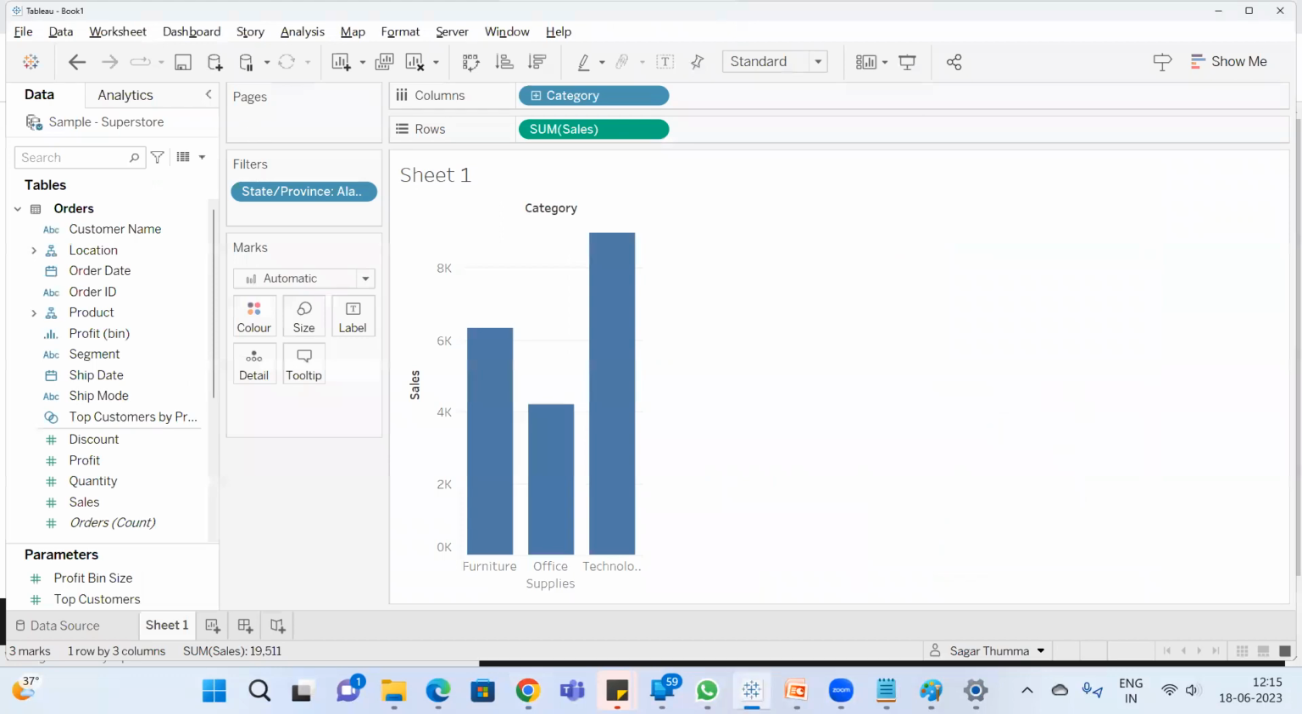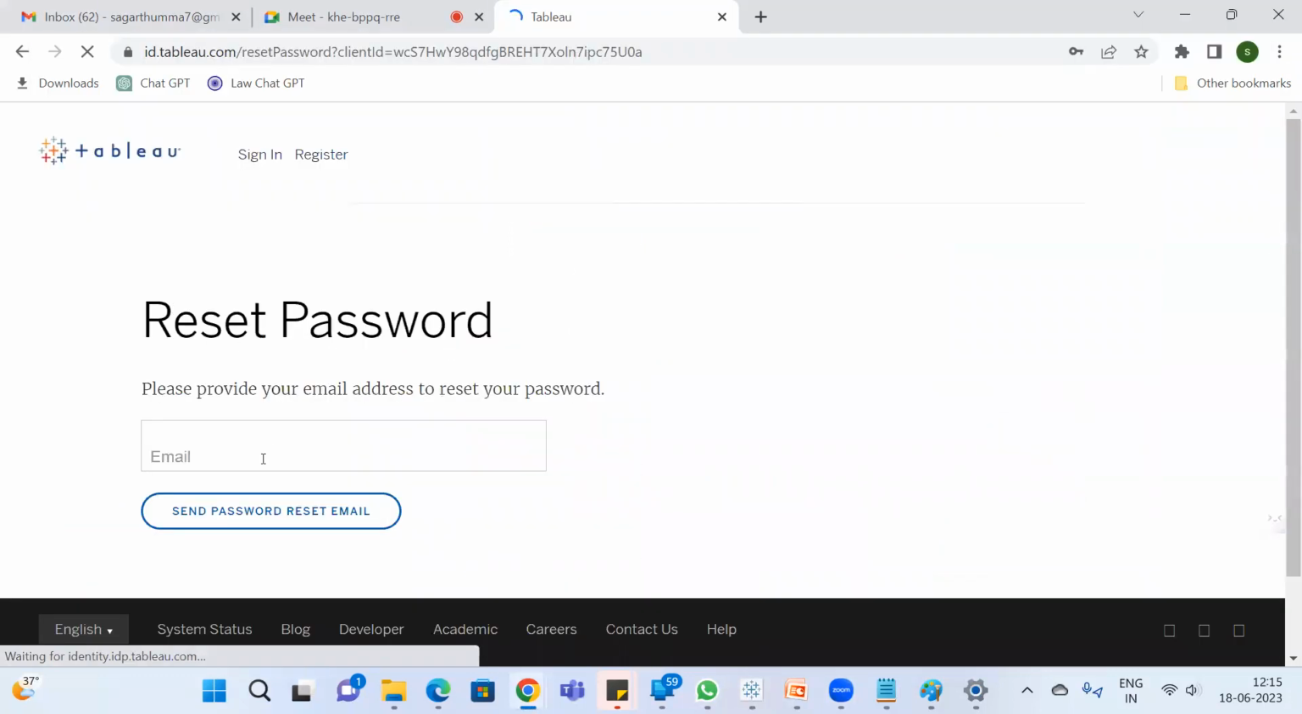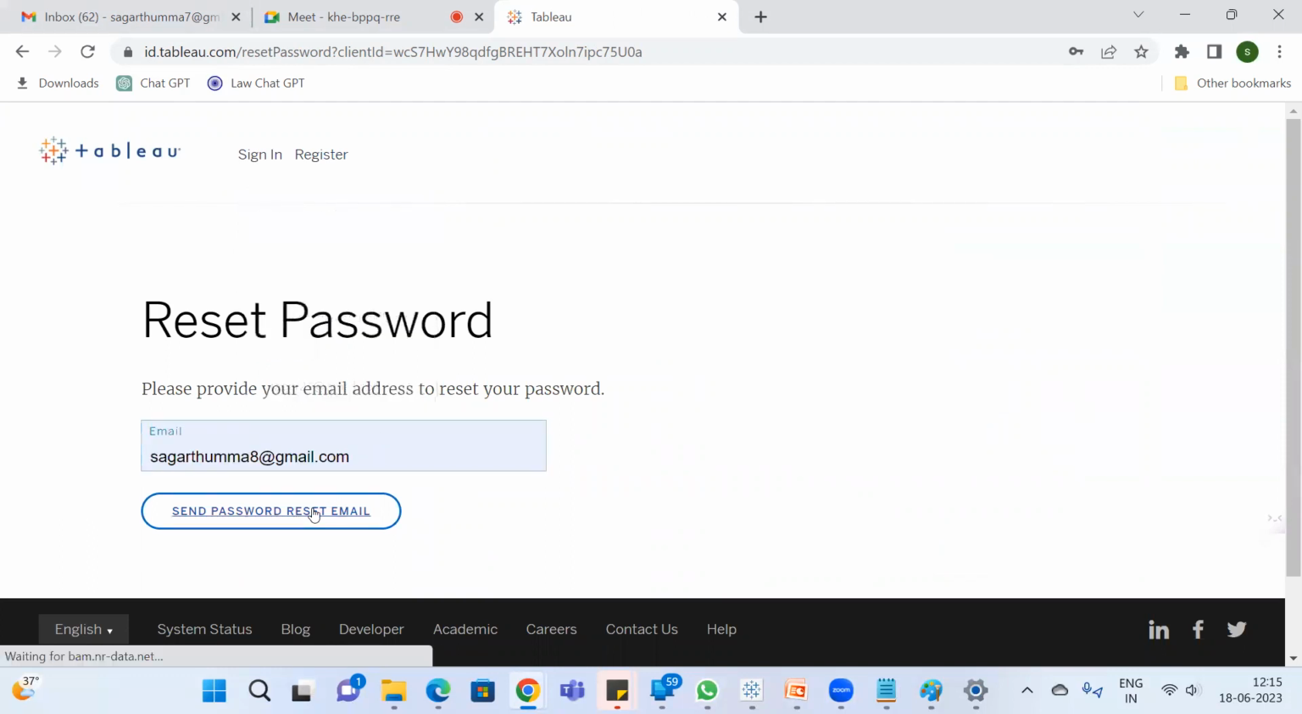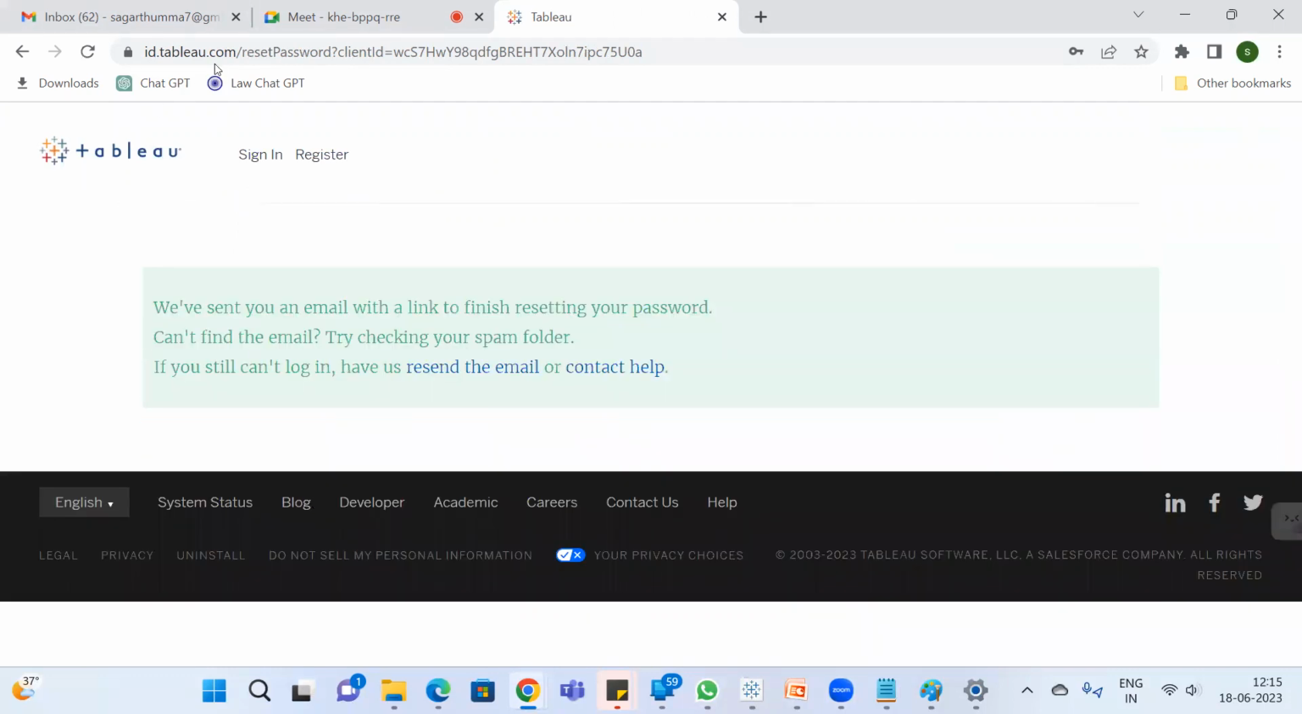So I'll just show you how to do web authoring. Web authoring is nothing but, normally we do development in Tableau Desktop itself. So web authoring is nothing but we can do Tableau edit and Tableau URLs as well. So I can just do it there as well.